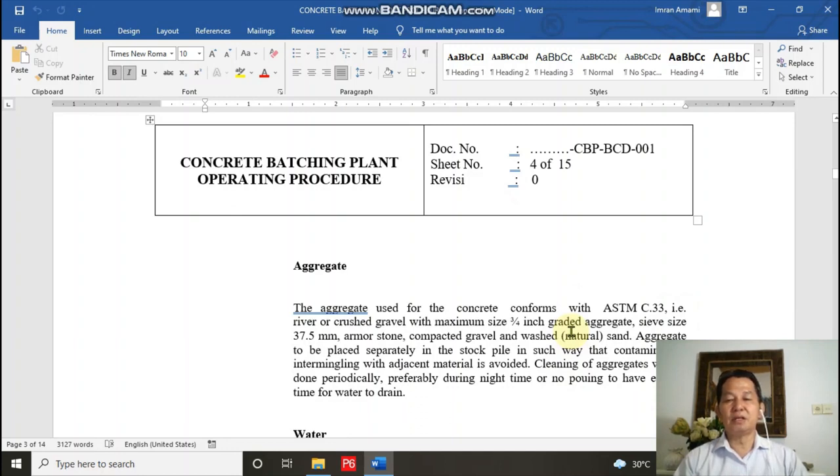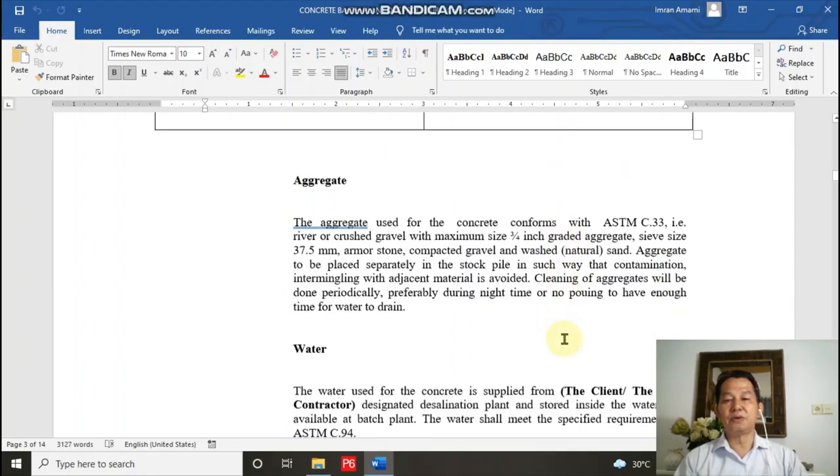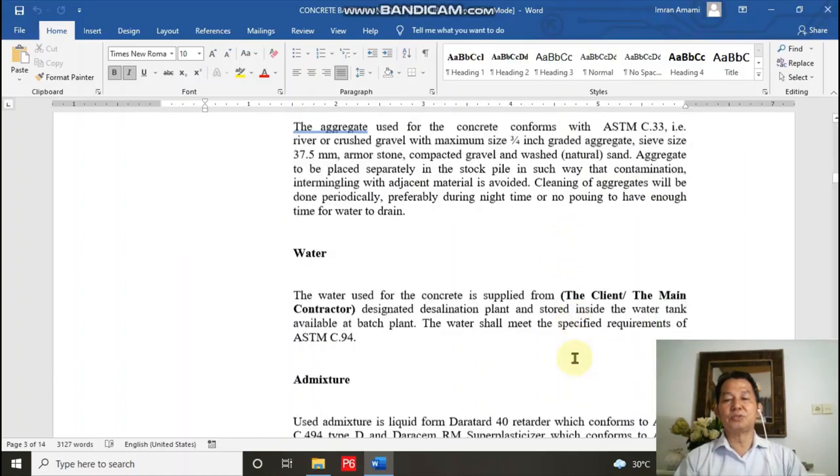Aggregate. Aggregate includes fine and coarse aggregate, and this should conform with ASTM C33. It is river or crushed gravel with maximum size 3/4 inch, graded aggregate, size 37.5 millimeters, armor stone, compacted gravel, and washed or natural sand. Aggregate is to be placed separately in a stockpile in such a way that contamination and intermingling with adjacent material is avoided. Cleaning of aggregate will be done periodically, preferably during the night time or when there is no pouring, to have enough time for water to drain.